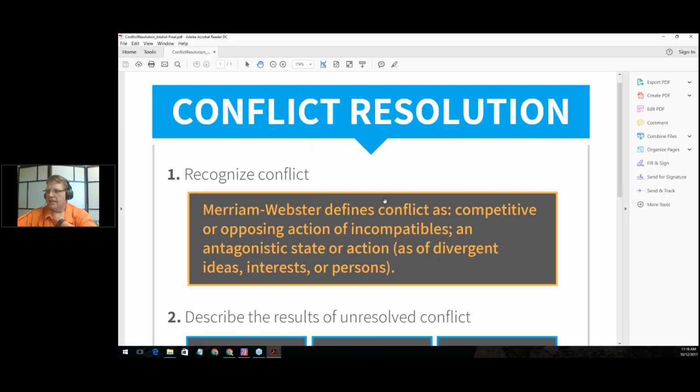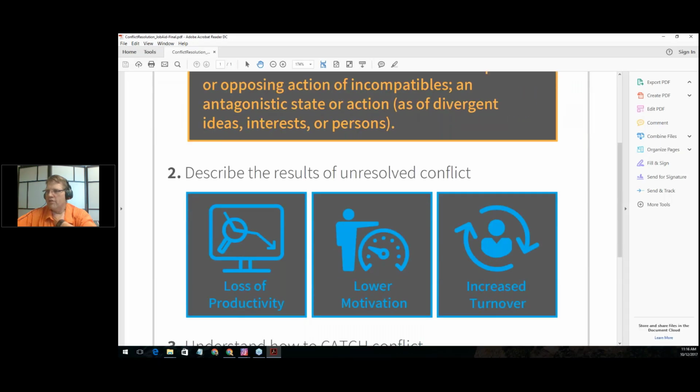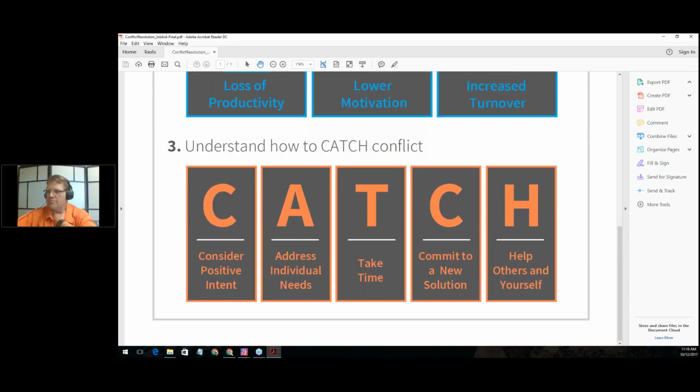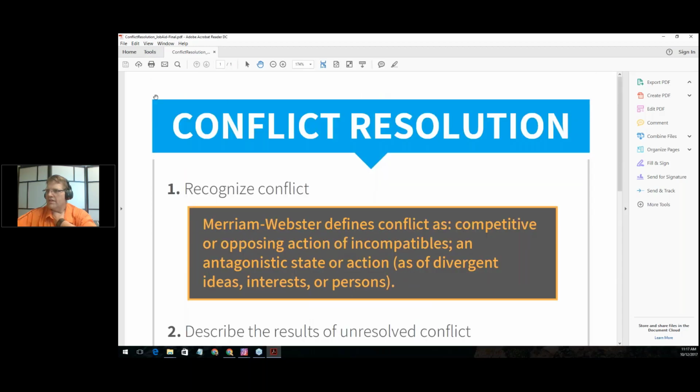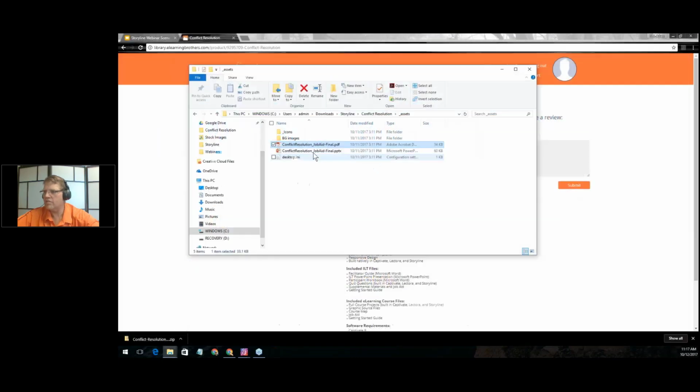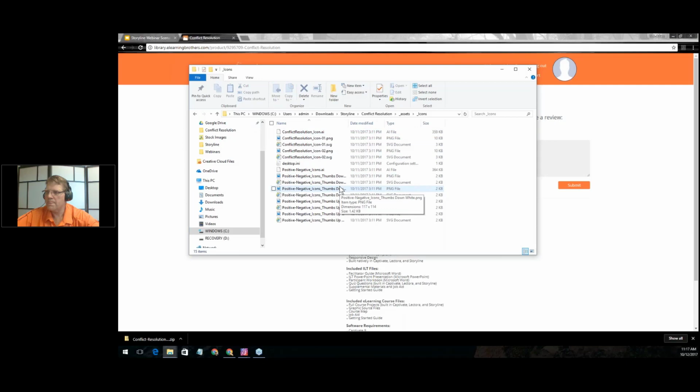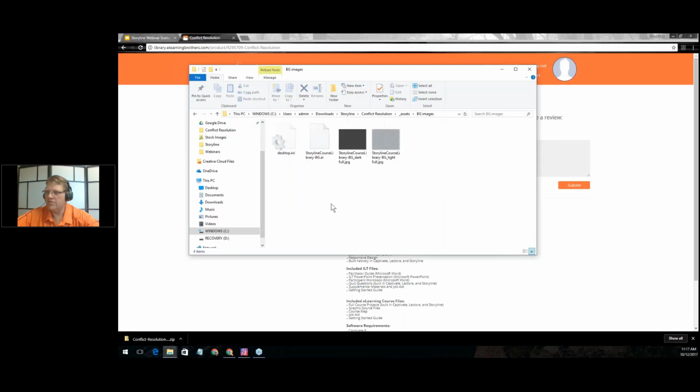It just gives you a one-page summary of what it is, tells you what the CATCH model is, and gives you, again, just a one-pager bit of information that they can print off. And there's a link to that in the course as well. There's the PowerPoint, the icons that are used, background images, and so forth. So as you need to change things, we give you all of that right here so that you can go in and change it.